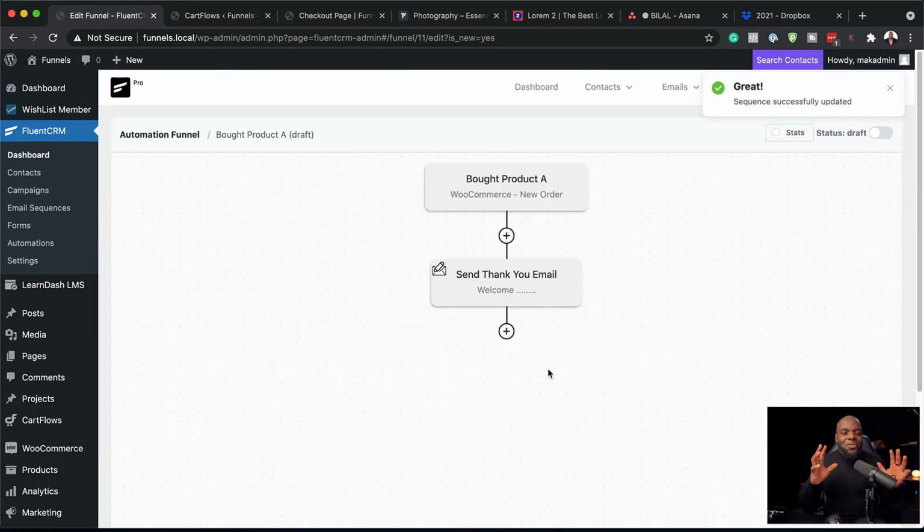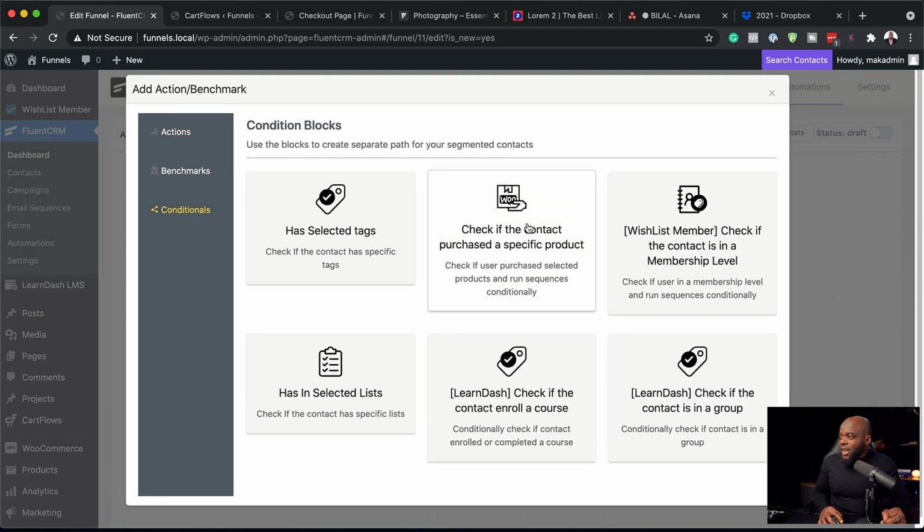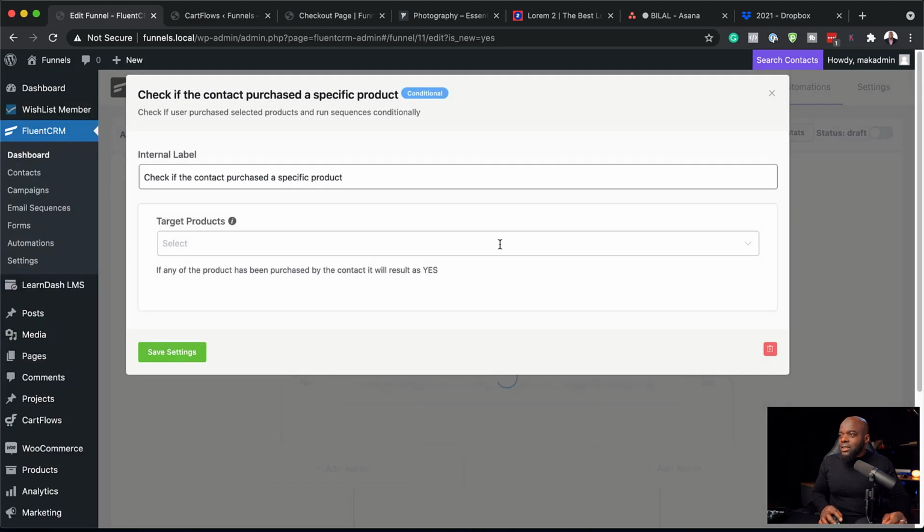Okay. So right now we're at a position where the person has bought product A, right? We've sent them an automated email to say, welcome, thank you for purchasing our product. So the next step now is I also at some point want to perhaps persuade them to buy product B. But right now, I'm not sure if they have bought product B or not. So what we're going to do now is we're going to come over here, click on this plus button, and we're going to go to conditions. Okay, so this is where we can say check if the contact purchased, and then this is product B.